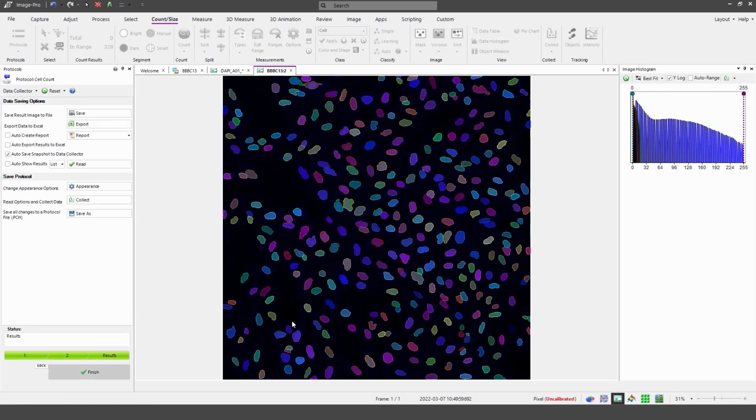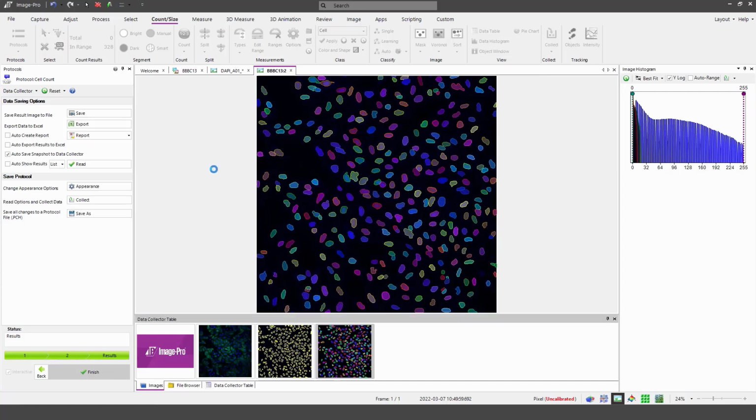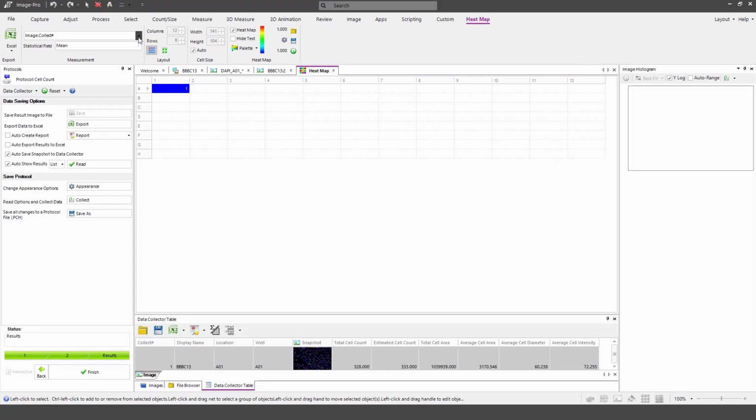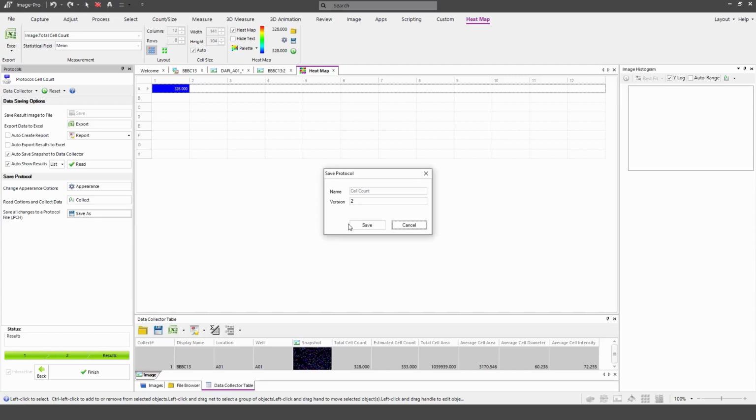Here I arrive at the results page. On this page I can configure how we display the data collector results. So I could, for example, choose to auto show the heat map. And I can then configure my heat map to show me the cell count as a mean for each well. I may also wish to show graphs or scatter plots or various other different displays for the data collector, but I'm happy with just showing the heat map. I'm now going to click the read option and hit save and save my protocol.